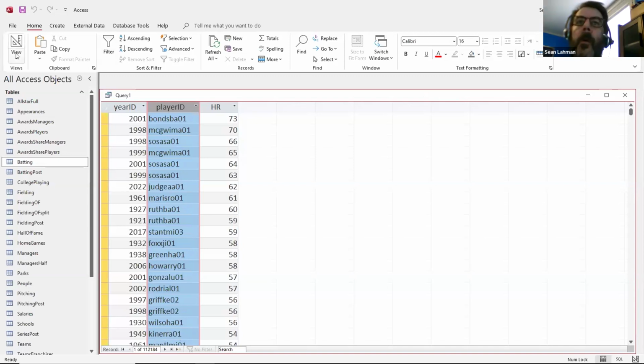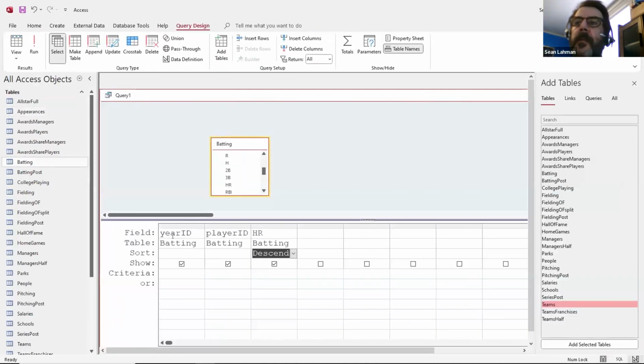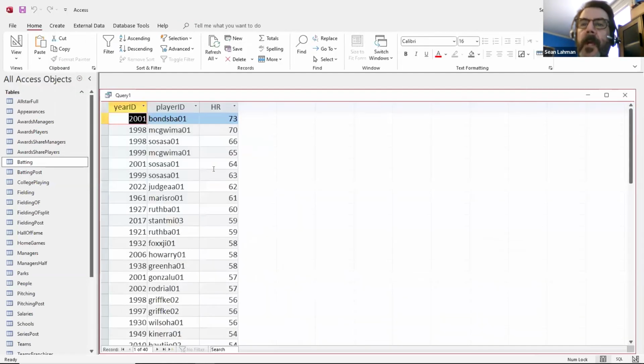So what we would typically do is create what we call a limit. We can do that in our where statement. So let's say we only want to see players who hit 50 or more home runs. And there you go. That's a much more reasonable list to work with. 40 guys who hit 51 homers or more.